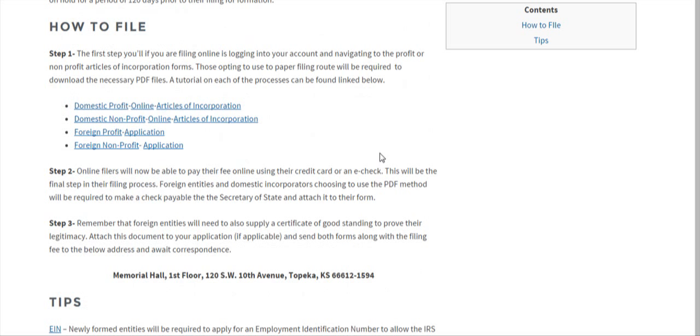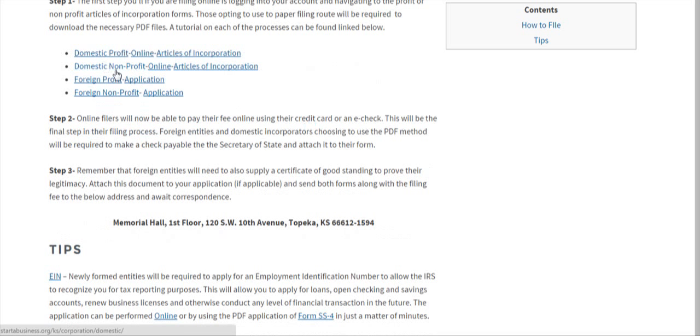So the first step to filing is, of course, downloading the necessary forms in PDF form, or if you're domestic, finding those forms online. Now, it'll be necessary for domestic filers to have an account already with the Kansas Business Center. That can be signed up for super easily. You just provide your email address, your full name, and your personal address, and you'll be able to log into your account and then do any sort of filing of annual reports or getting a certificate of good standing. But we'll cover that in another tutorial. At any rate, click on each one of these. You'll find a separate tutorial for each one of these filing processes.